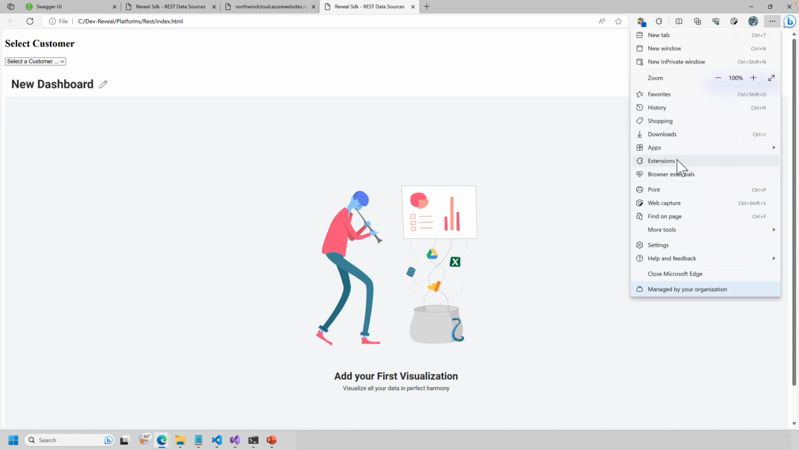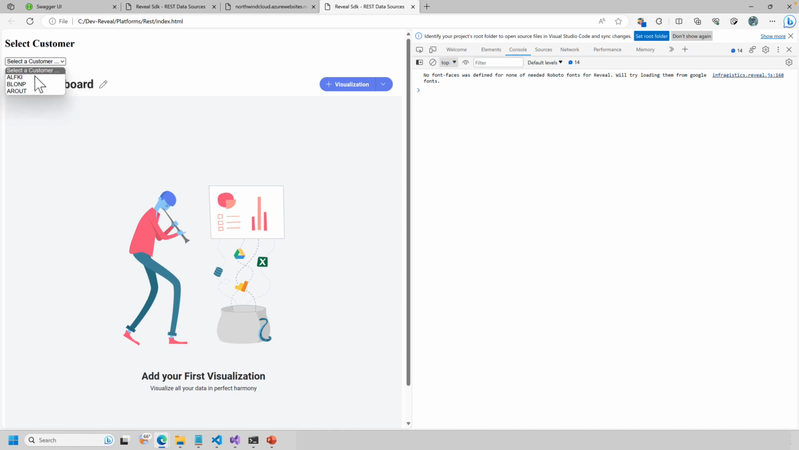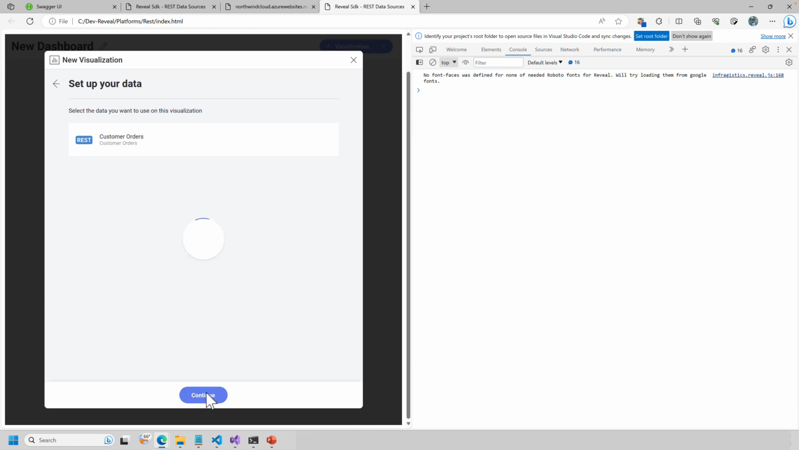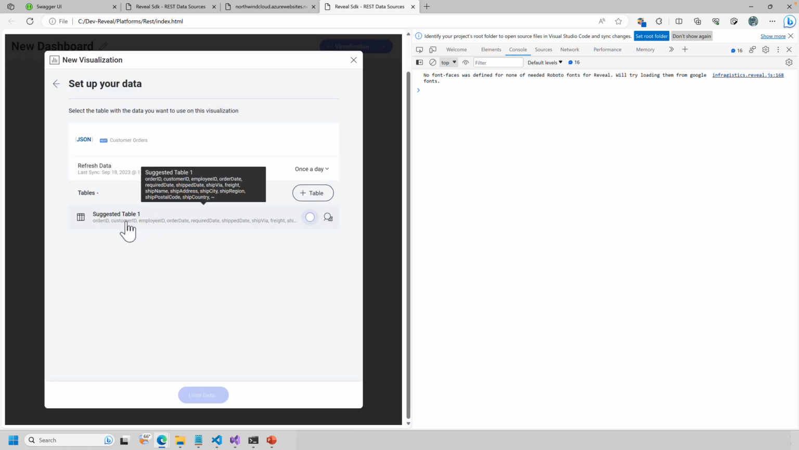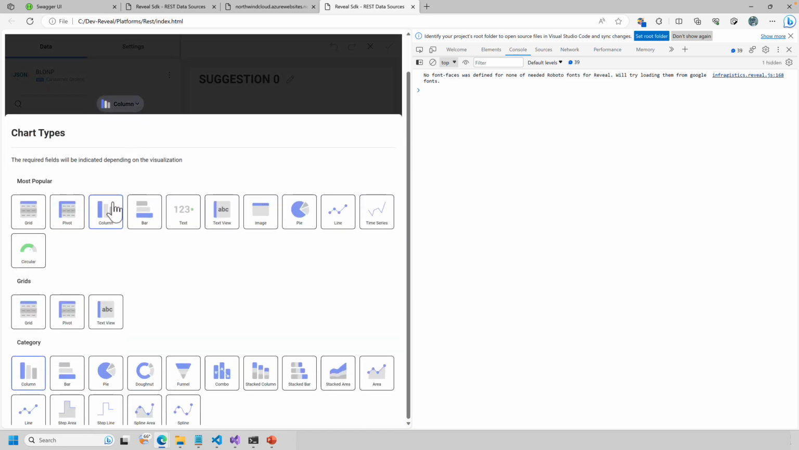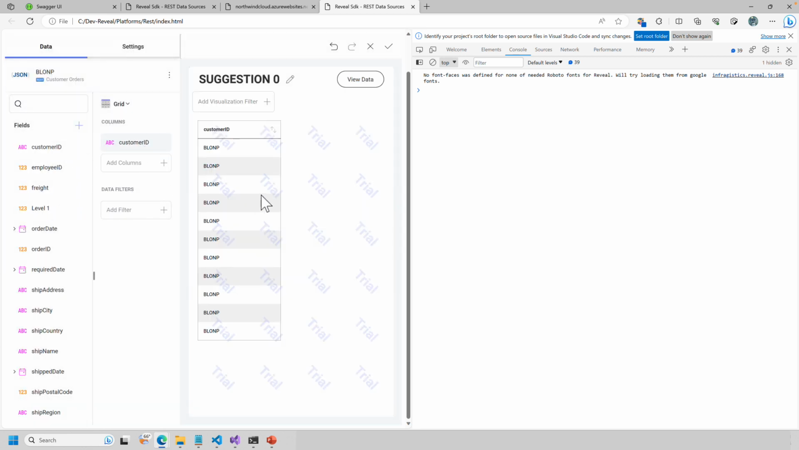Let's go ahead and open up the developer tools console, and let's make sure that we're selecting an item here. When I click plus visualization, customer orders, I'm not actually seeing anything. And why is that? Because I didn't do a console.log. So anyway, let's hit continue. And what's going to happen here is when I click load data and I make a grid, let's change this to a grid, drag customer ID, we only get blonde P.